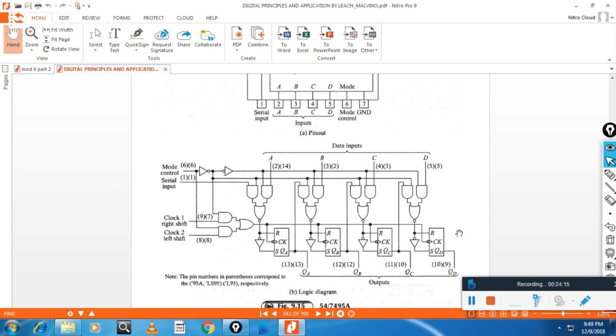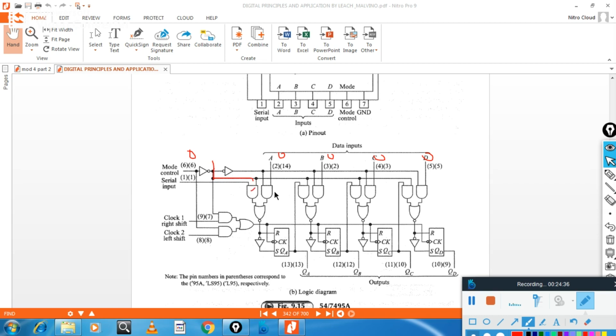So here you can see, this is data. When mode control is 0, suppose I write 0 here, this becomes 1. This becomes 1 means you can see this is connected to this IC, this IC, this IC, this IC. That is for shifting; it is used like this. The data comes like this and goes like this. It comes like this. Shifting is used.